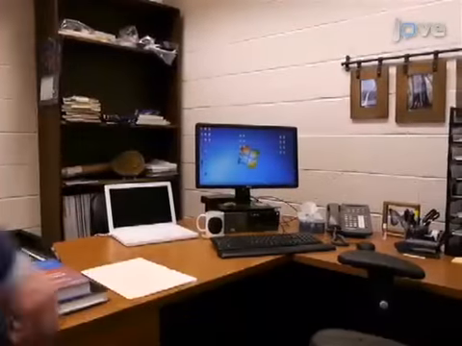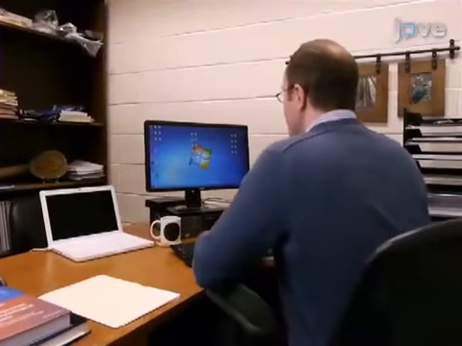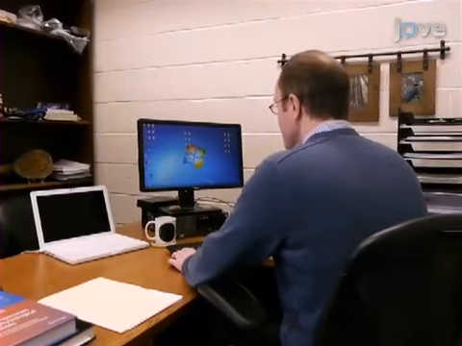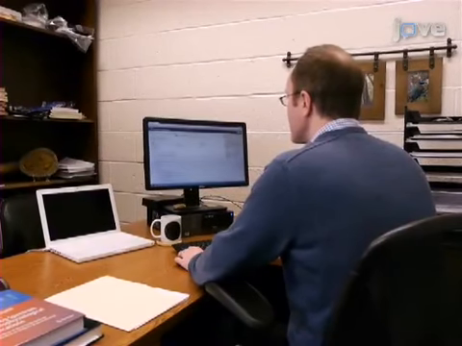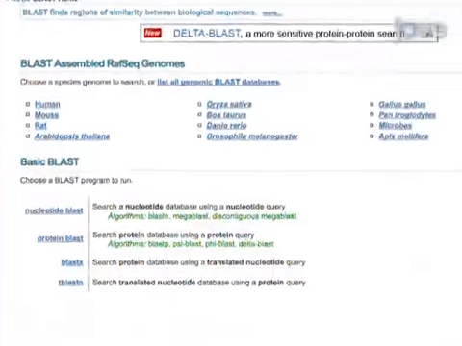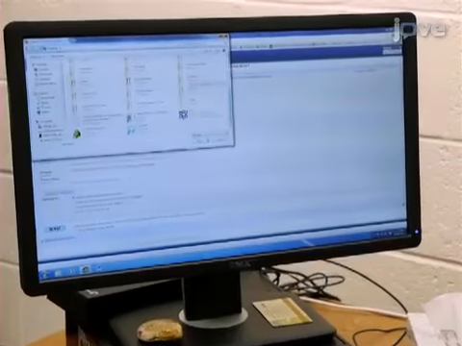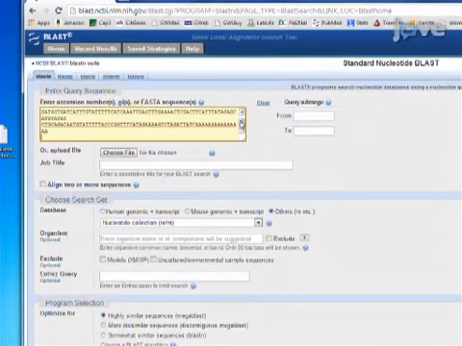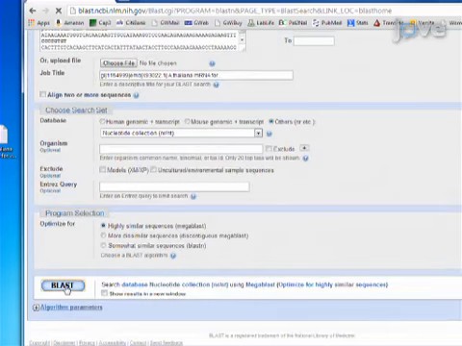To use the online version of the Basic Local Alignment Search Tool, or BLAST, navigate to the National Center for Biotechnology Information, or NCBI's BLAST web server. Click on the appropriate BLAST program. Input a FASTA-formatted text sequence, such as the one shown here, into the query box. Click the appropriate BLAST program for use in the search, and then click BLAST.